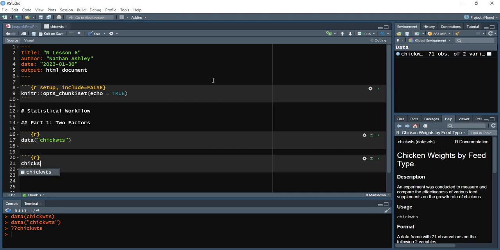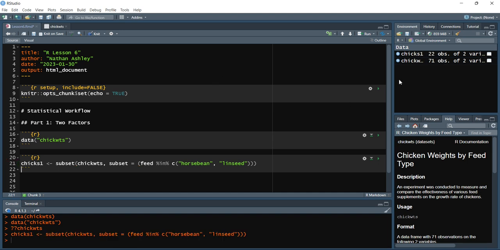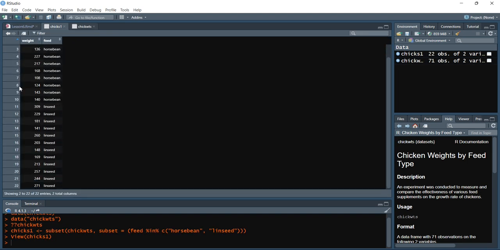I'm just going to call this chicks1. We'll do subset, the original chick weights. Subset is going to be parentheses. This is a good place to use the match operator because we have 2 different feed types. So feed needs to match with %in%. And we concatenate horse bean, linseed. And there is our subset. So now if we look at chicks1, it's only 22 rows and it's all just the ones fed horse bean and linseed.